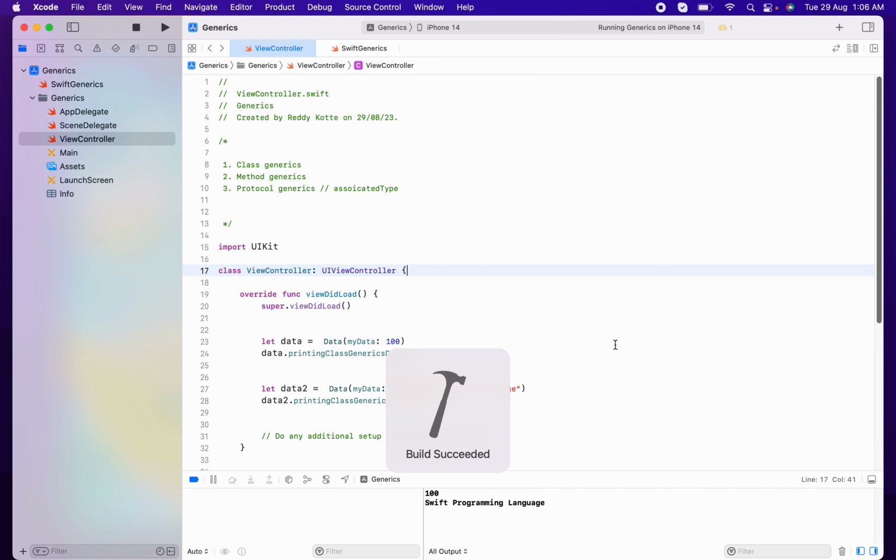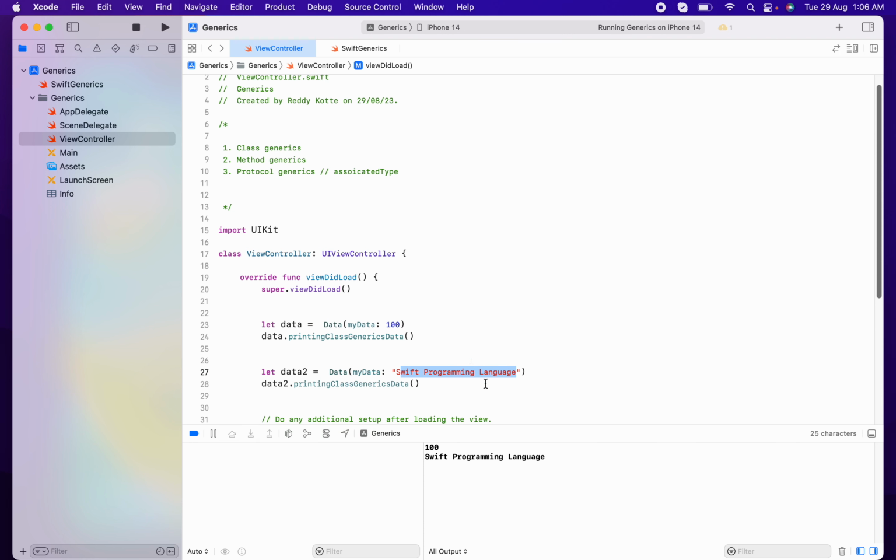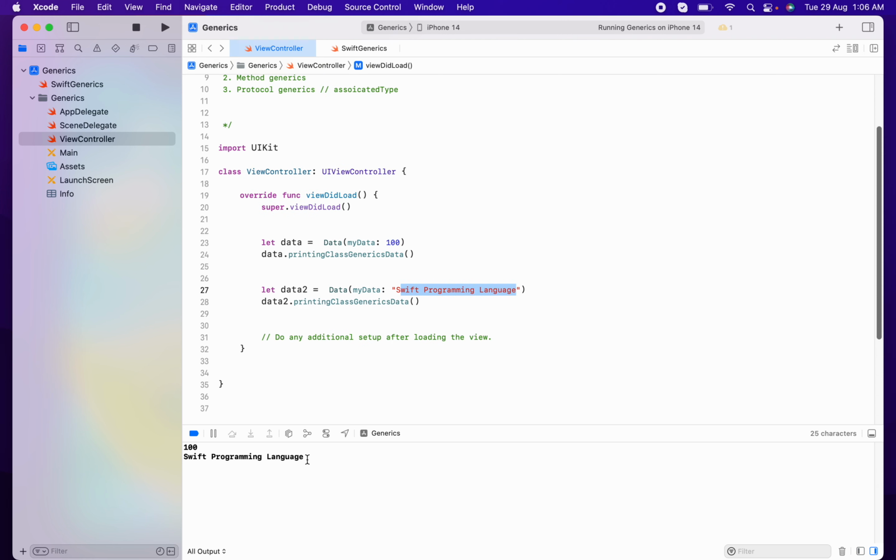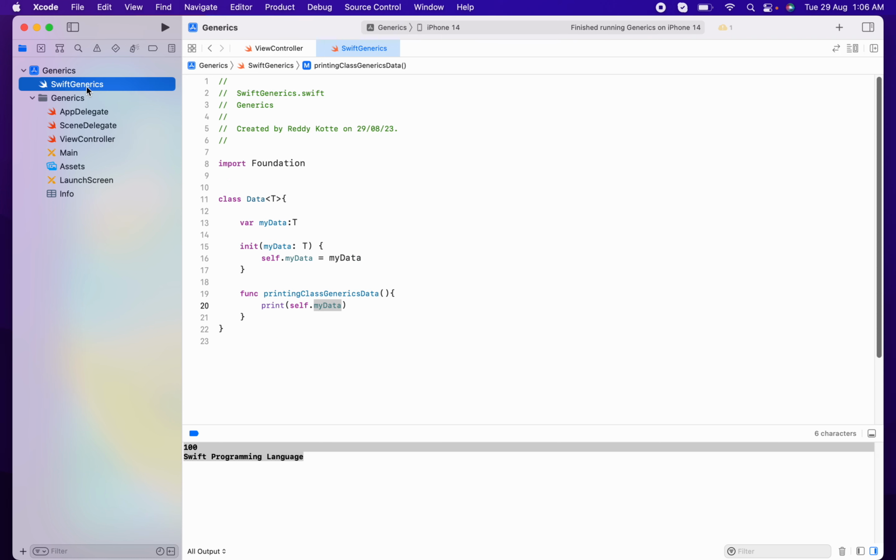When you explore, you can pass a structure or a double, float, whatever you want. When you practice, you can try with different data types, even a structure. This is the very basic class generics. Now I will move on to the function generic.